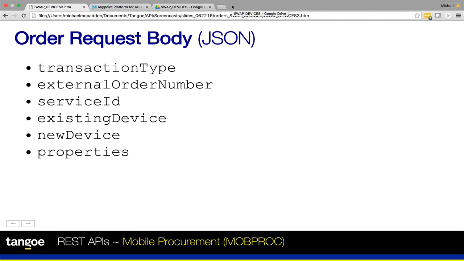Before I demonstrate placing an order via our developer portal, let me first explain what data must be included in the request body JSON. The transaction type, swap devices, indicates that you wish to swap a service asset's assignment from one device to another. The external order number is an order number, tracking number, or some other reference number generated by the carrier who provides the service. It's a helpful cross-reference back to that carrier's ordering system. The service ID identifies the service asset for which we are changing the device assignment.